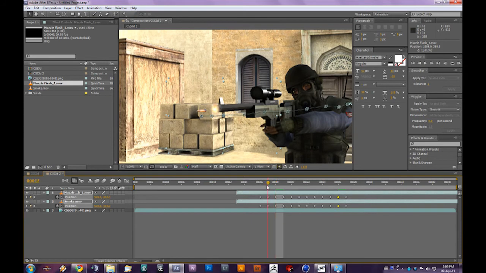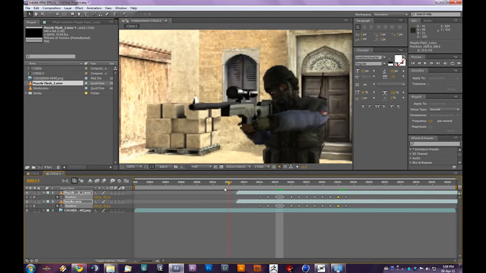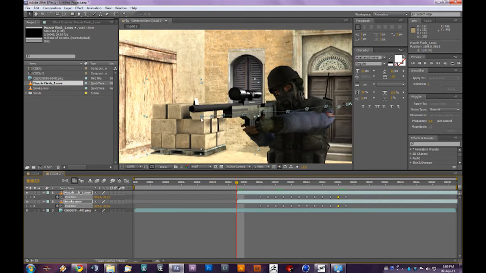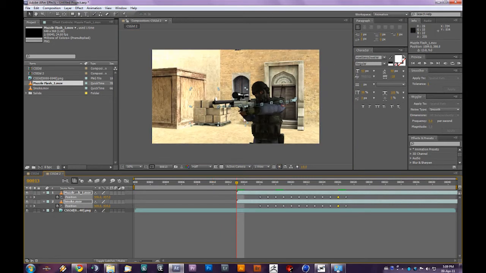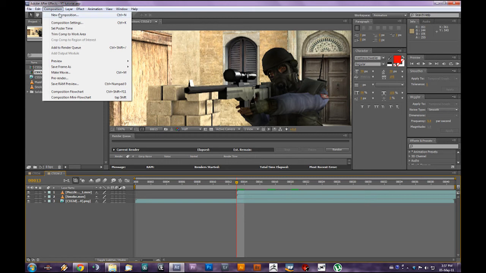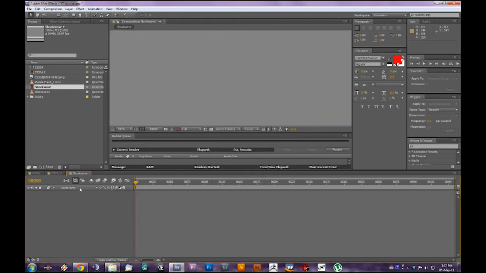I mean, maybe that could be enough, but you know, I'm never satisfied. I always need more and more stuff. So we're going to make this shockwave around the gun. What we're going to do now is open a new composition. So go to composition, new comp, and name this shockwave. Okay, so now you have your new comp here.